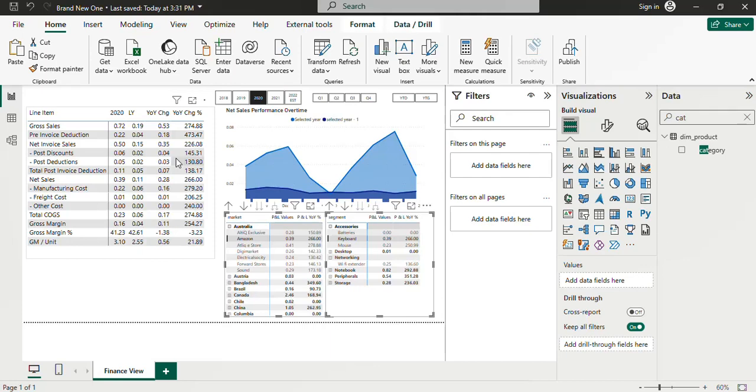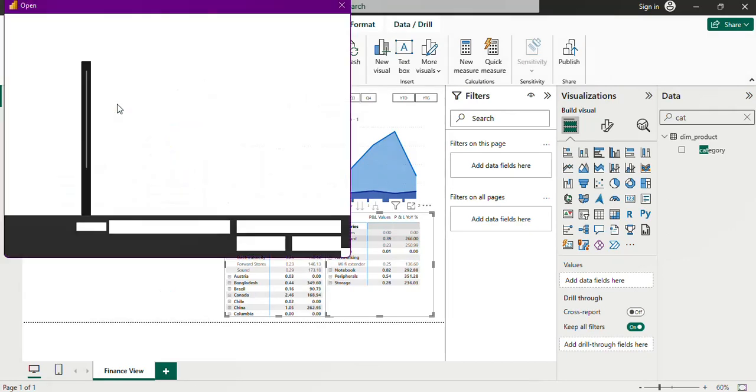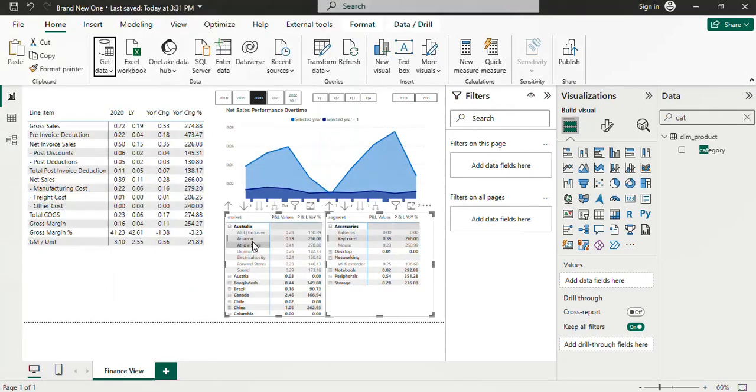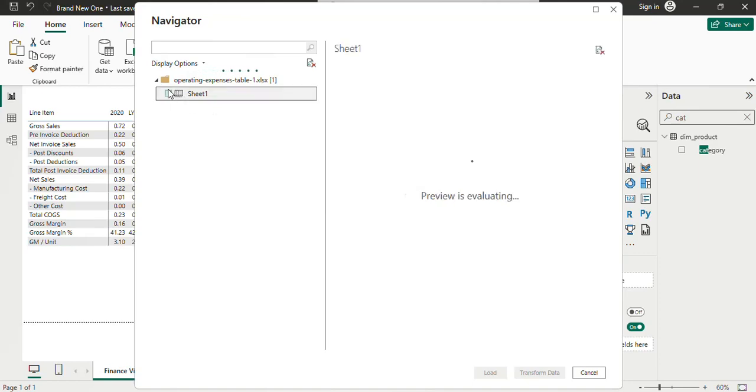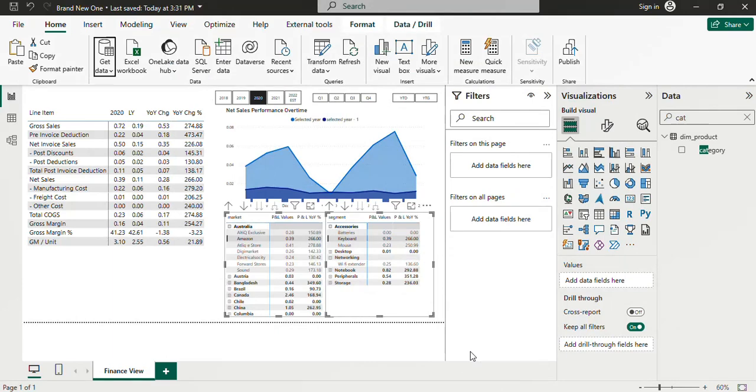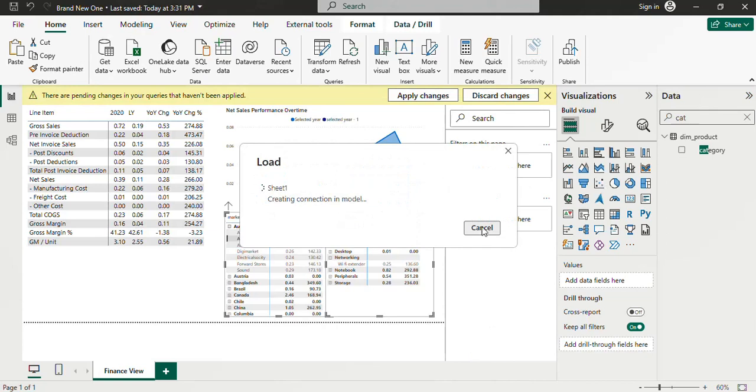Okay, so we've been given a file which talks about the operational expenses of Atlantic Hardwares. So we'll come here, get data, right? Excel file. This is the file, operating expenses. Okay, so open it. We'll open operating expenses. Then we'll click on this part. Okay, then we'll load the data. So it's creating a model, loading the data.